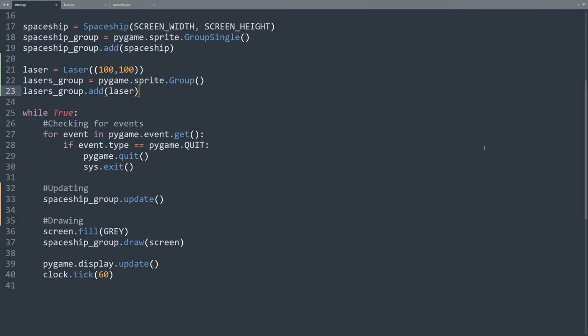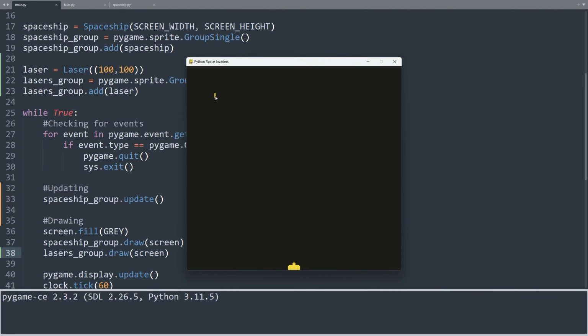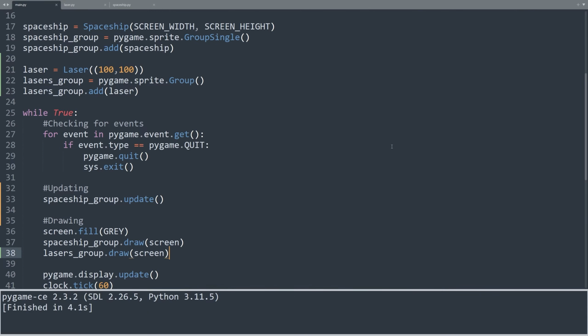Now all we have to do to draw the laser on the screen is to call the draw method of this group in the game loop. So after we draw the spaceship, let's draw the lasers group. lasers_group.draw, parenthesis, screen. Now let's run the game one more time. As you can see, a laser beam is now visible on the screen along with our spaceship.